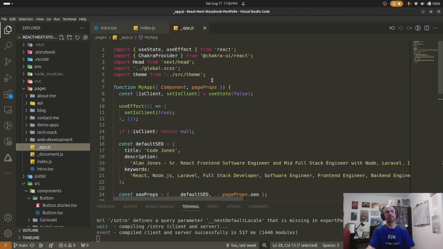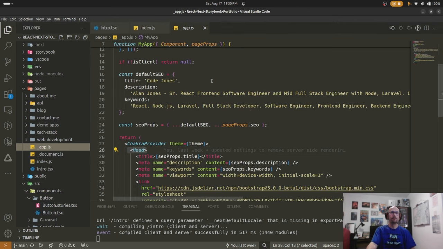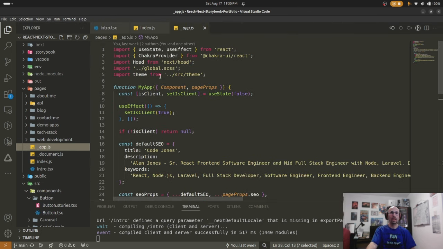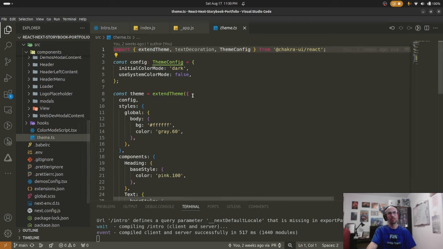Chakra, the way Chakra is set up with a Chakra provider. And with Chakra, you actually have a theme configured here. So this is kind of how Chakra works. You set up the theme, and it's pretty simple.